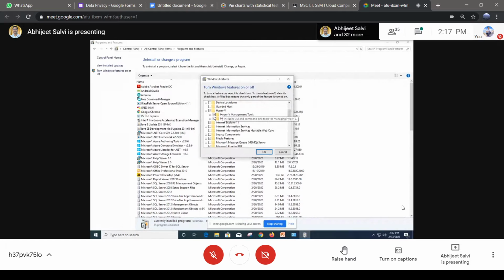Hyper-V is checked. Make sure that the Hyper-V management tools are checked, right? That is the GUI management as well as the module for PowerShell. PowerShell means command line; through the command line also you can control that. So some commands are there to manage Hyper-V and its services. Make sure that all these are checked properly, and then just click on the OK button.